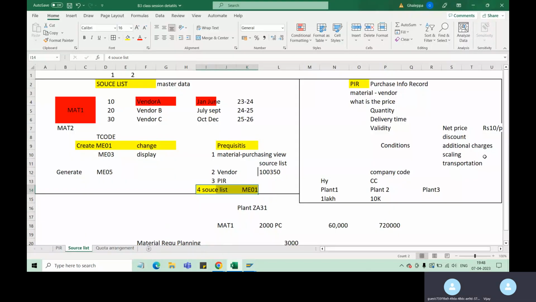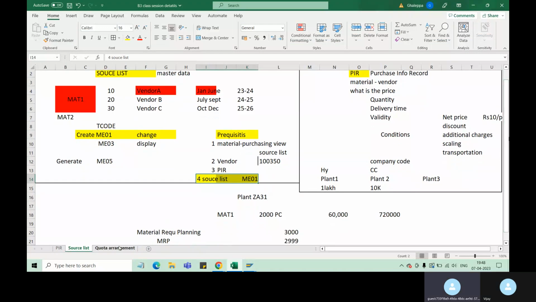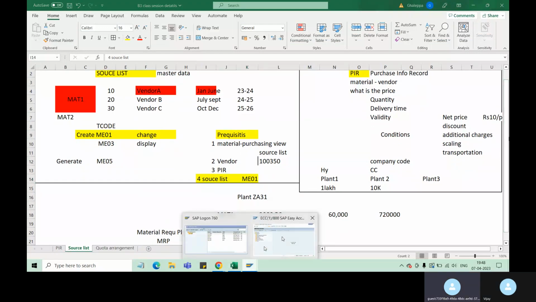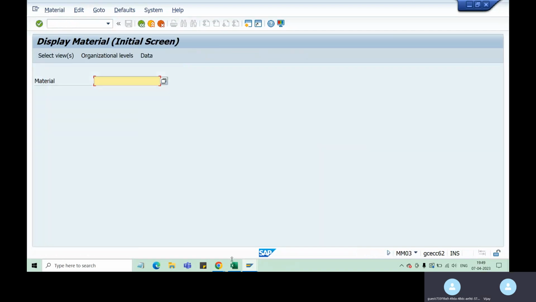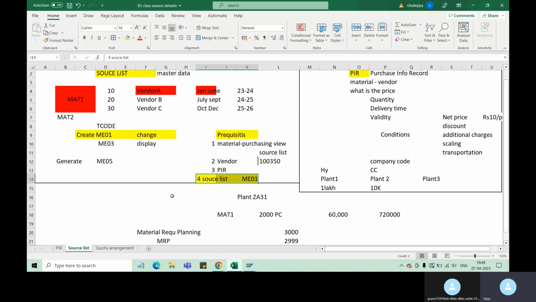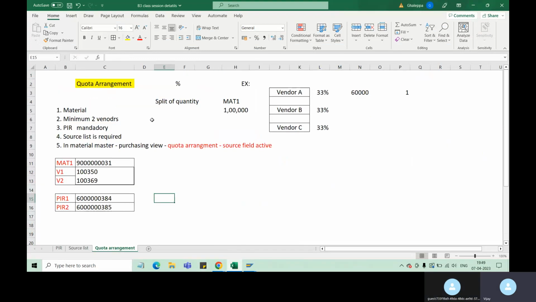How many materials have you created till today? Maybe one or two, sir. Okay, what is the T code to create a material? MM01 is for creating material. MM02 is for change. MM03 is for display. Okay, sir. Still, I'm not strong with these T codes. Okay, no problem. It will happen. It will take a bit of time.